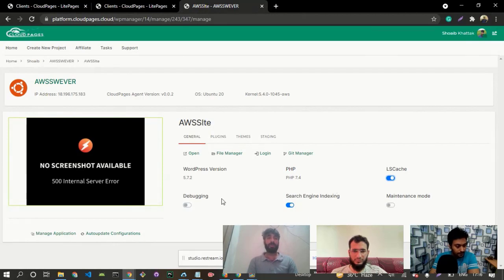Sometimes if any issue happens at the WordPress level, then you need to enable the WordPress debugging mode. You have to go to the WP config file and make the debug true. You can do this directly from here. Here you can see debugging. Only press this toggle button and the debug is on.